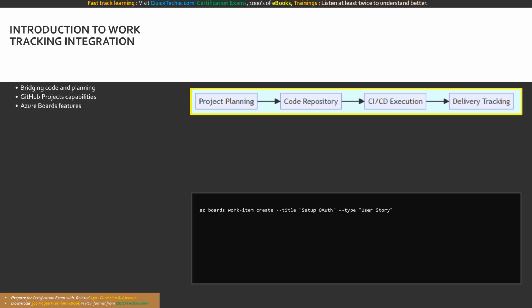This Azure CLI command demonstrates how to programmatically create a user story in Azure Boards, laying the foundation for automated work tracking. This high-level flowchart shows the interconnected ecosystem. Planning feeds into the repository, which triggers execution, all tracked continuously.